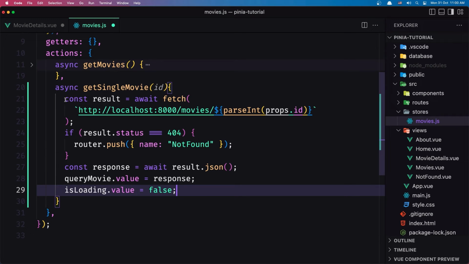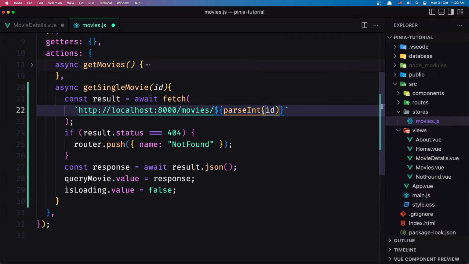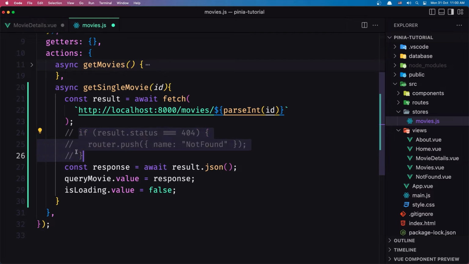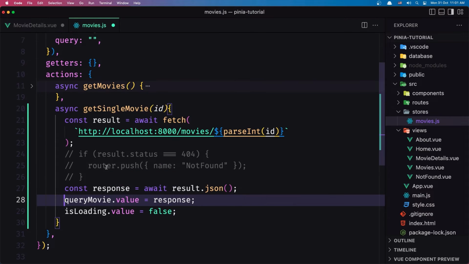We say const result is going to be equal with await and fetch. Here we need to add the ID we get inside here. And then if the result is 404, we say router push to the not found. But we don't have the router here, and let's comment this for now. And then we say const response await with result.json and assign the query movie we had here with the response, but we don't have the query movie here.